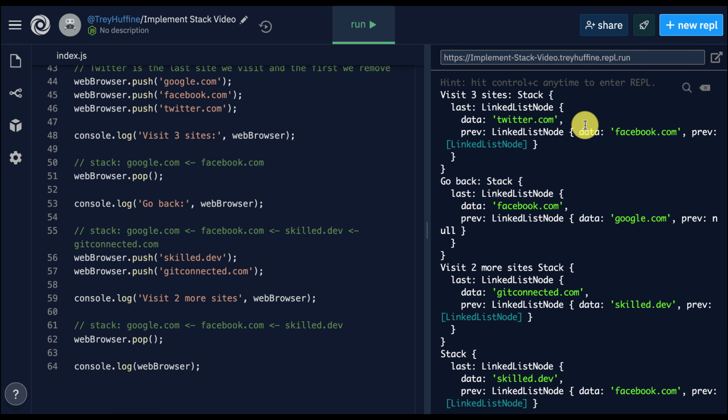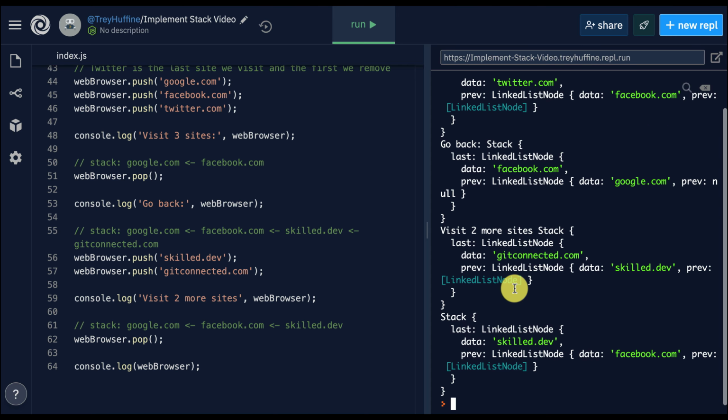And we can see that's what we got. Twitter on top with Facebook behind it. We hit the back button. Now Facebook is on top. We visit 2 more sites. Getconnected.com is on top. And then finally, we hit the back button one more time and skilled dev is on top. Our stack is working perfectly.